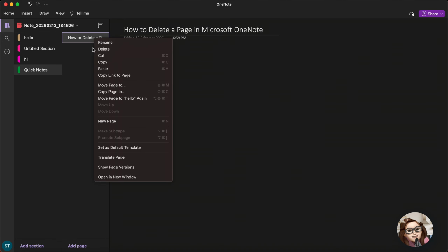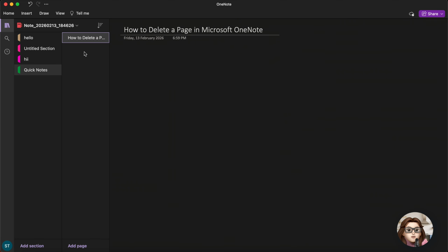That's it. Open the notebook, find the page, right-click it, and choose Delete Page. OneNote keeps a backup in the recycle bin, so you can clean up your notes confidently without worrying about losing something by accident.